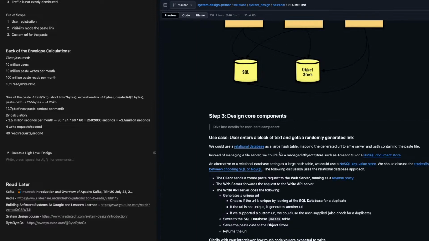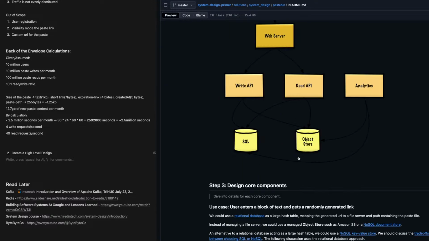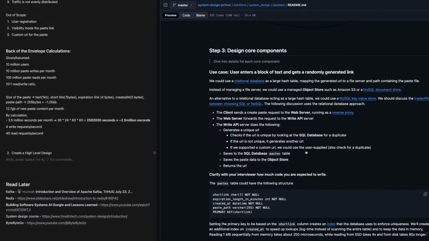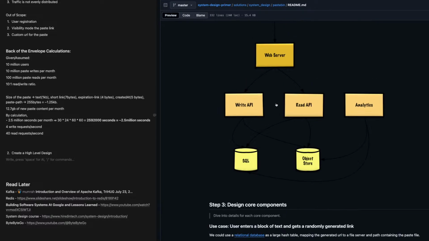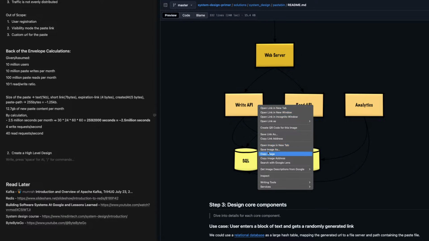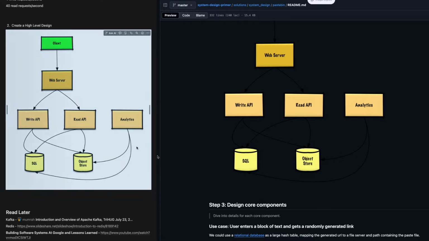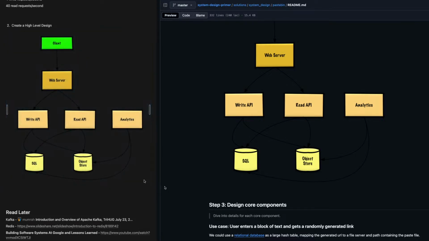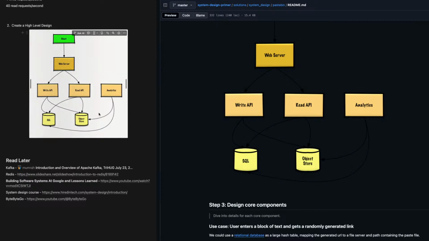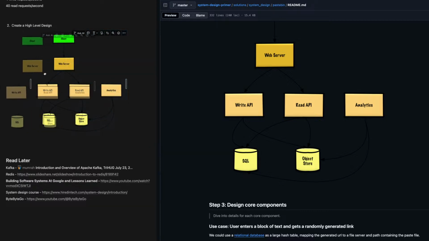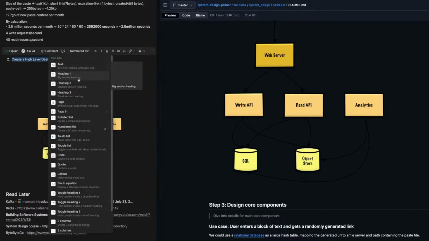Let's see, step 3. Once we have the high level design, there is nothing spoken about it because it's pretty generic. We can design the core components. So here, just for the sake of it, I'll have this image copied and pasted here. But I feel that it is pretty generic and doesn't provide a lot of value. So let's do this.